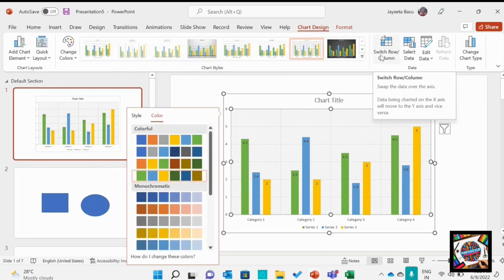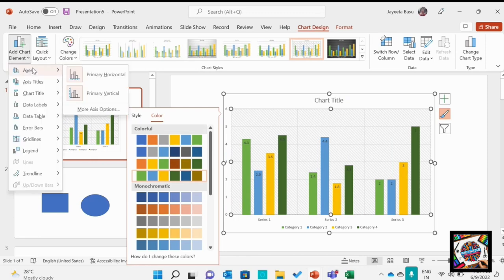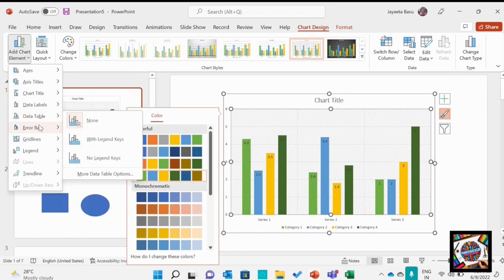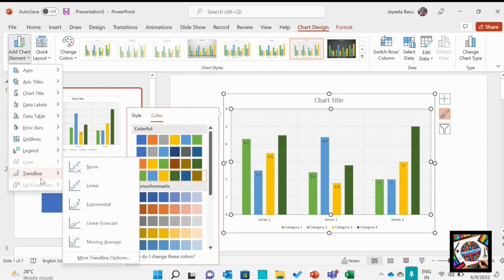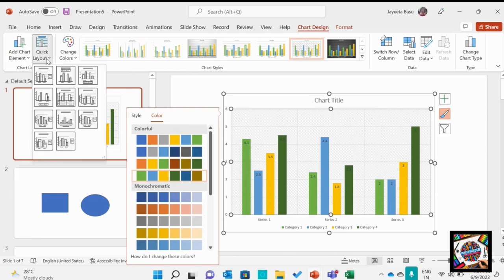Now you can switch row and column as well if you want. When you are doing this, just make sure you're checking the data before you switch the rows and the columns. You can add a chart element. So change the axis, axis titles, add a chart title, data labels, data table, error bars, grid lines, legend, trend line, etc. Anything and everything that is to do with the charts, you can do it in Microsoft PowerPoint as well. You can do a quick layout check if you want.